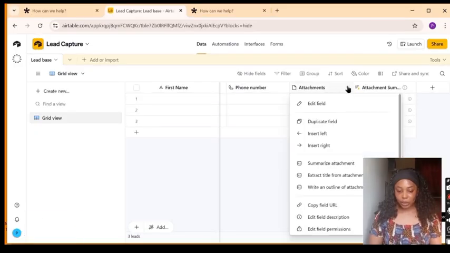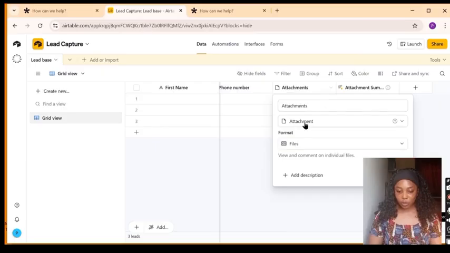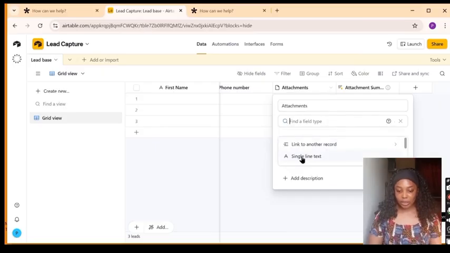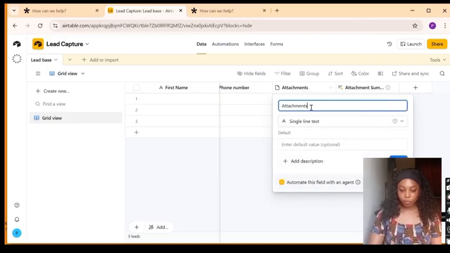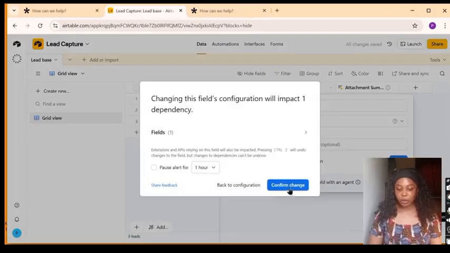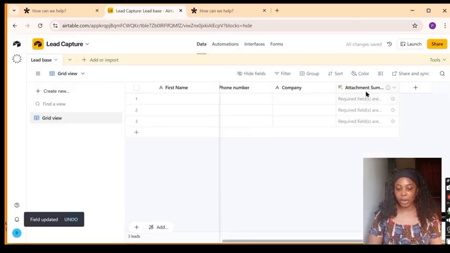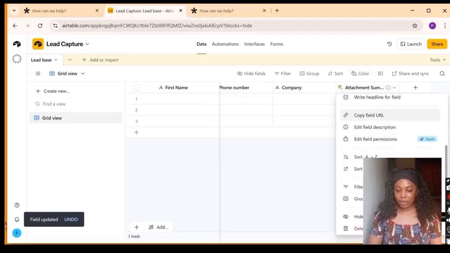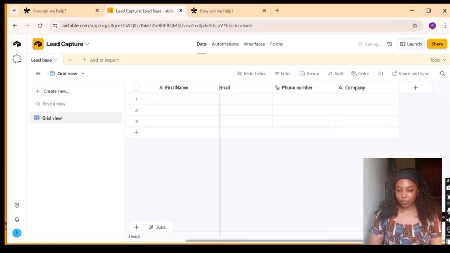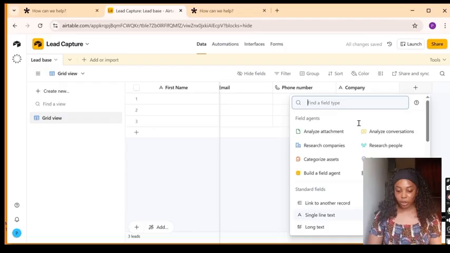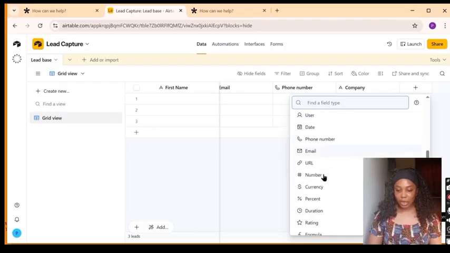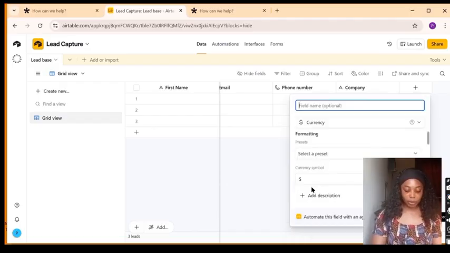We edit. We change this placeholder to single line select company. Third, we save, confirm change. This is because there is an AI automation field here. So we can delete this and create another field. This should be currency. And we go and name it budget.